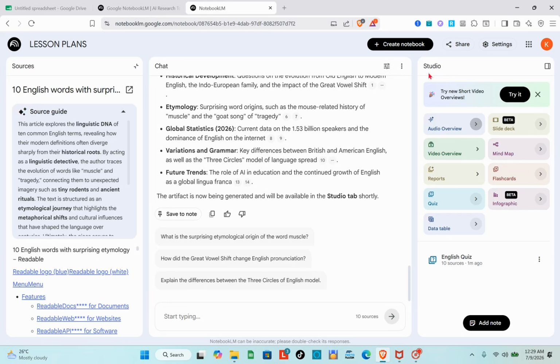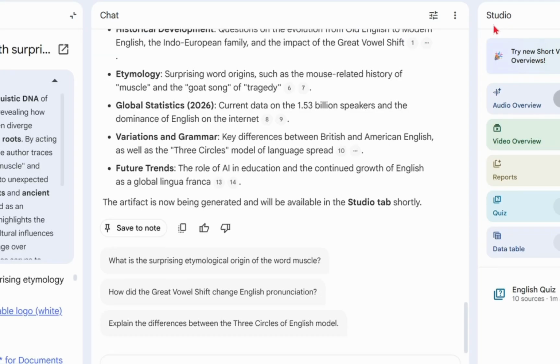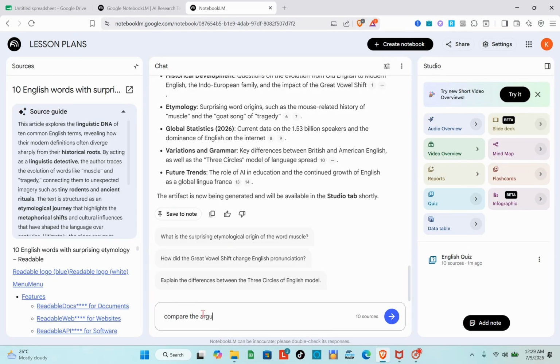Okay, so Notebook LM is also helpful for research projects. Instead of searching through multiple documents manually, you can ask questions across the sources in your notebook. For example, compare the arguments in these two research papers. Okay, so you just have to upload your sources right here, and then teachers can organize curriculum materials in one notebook, while students can collect research papers, articles, and notes for assignments or group projects.